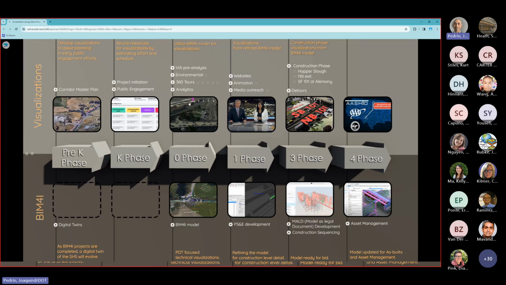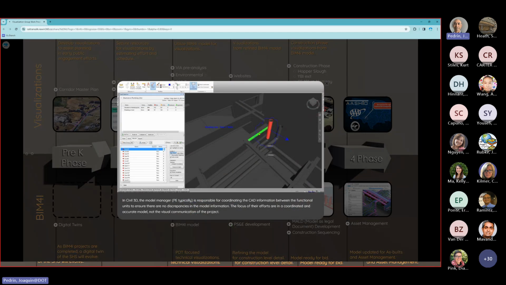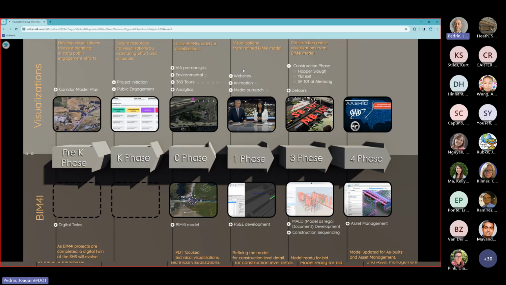And so today we're going to talk with other DOTs and other practitioners in the state to see how they do it. That will help inform how we can get the most benefit out of BIM4I. As we continue through this, in PS&E development, we start doing a more refined project information model off of the preferred alternative, looking for things like clash detection and refining that model. We can continue to use that in the visualizations up here for public engagement.